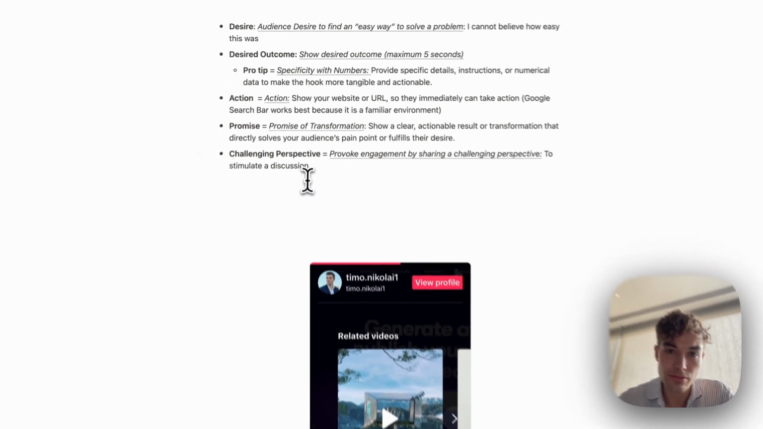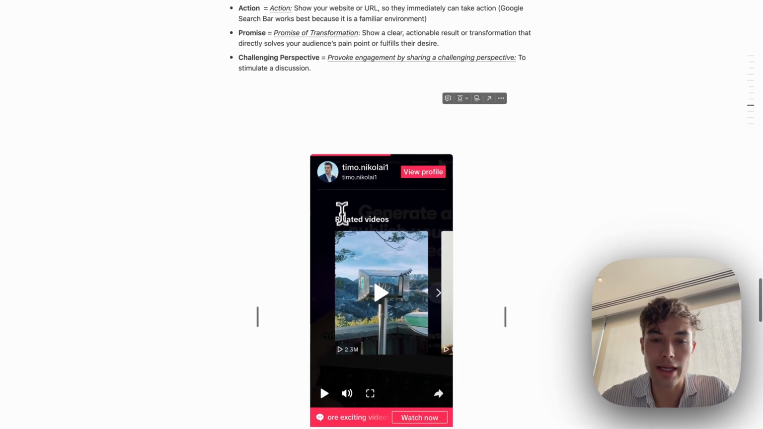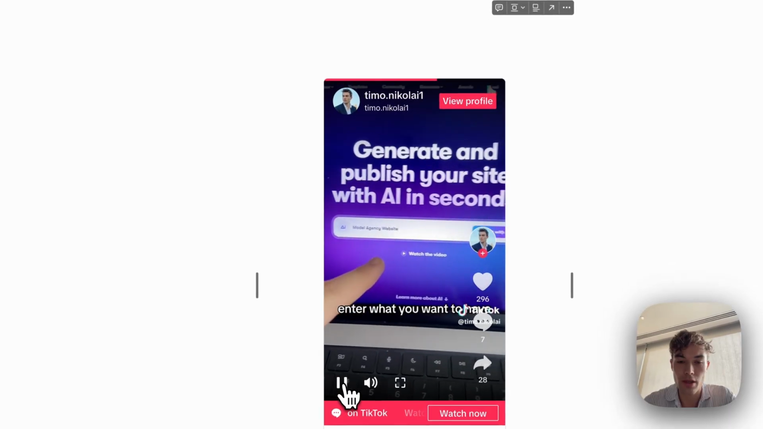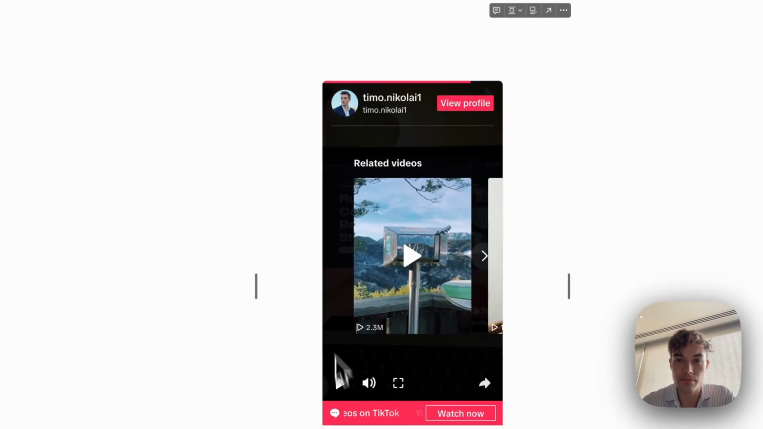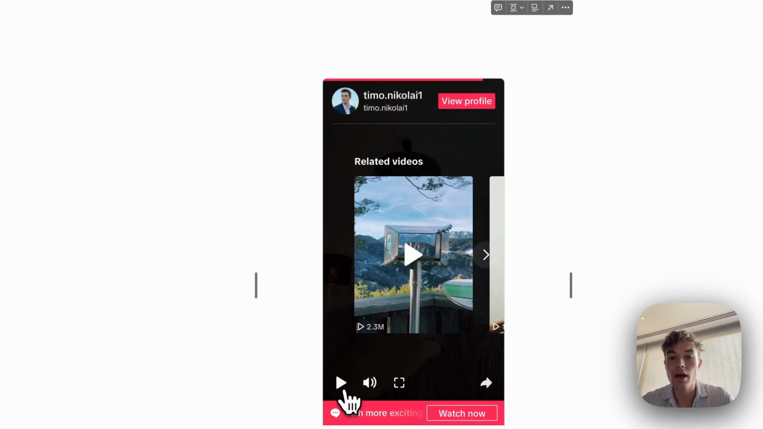Specify with numbers. Action, show the URL. Then I show the transformation. Enter what you want to have and click Start with AI. And literally in 5 seconds you get this. This might be the end for web designer.